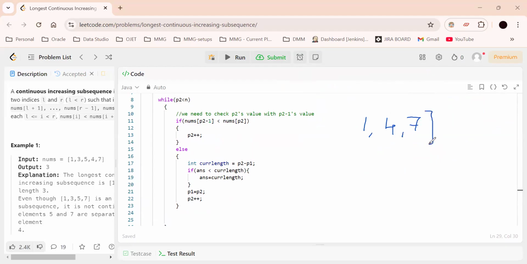What is the answer here, guys? I hope you all know the answer. The answer will be 3. Now, this is my P1. My answer variable is initialized with 0. And this is my P2. What is the value at P2? 4. What is the value before P2? 1. Is 1 less than 4? Obviously, that is true. I'll move my P2 one step ahead.